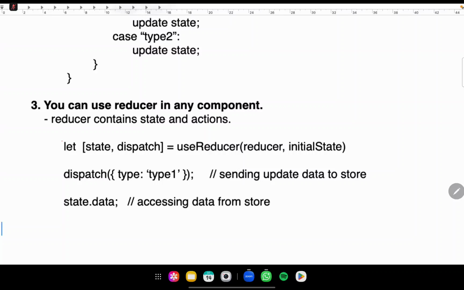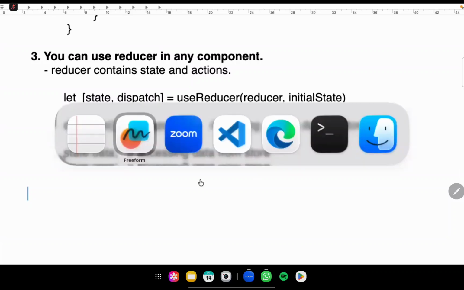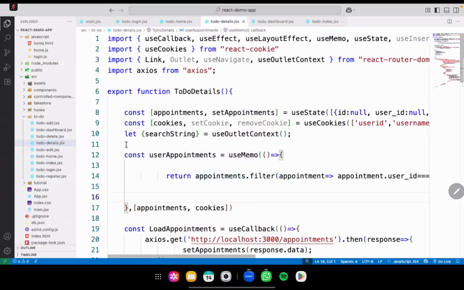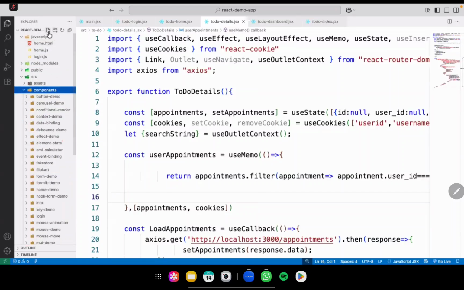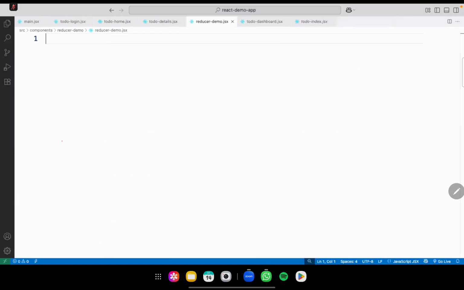A simple example I will give here, so I will configure it here. At large scale, how to build, I will show in our app, in the To Do or any other application where to use it. First, one sample example I will give. I will add reducer demo.jsx. For example, export function ReducerDemo.